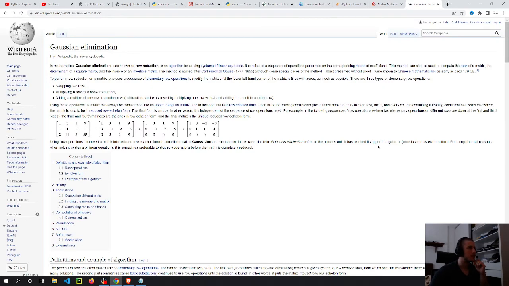Mathematics: Gaussian elimination, also known as row reduction, is an algorithm for solving systems of linear equations. It consists of a sequence of operations performed on the corresponding matrix of coefficients. It can also be used to compute the rank of a matrix, the determinant of the matrix, and the inverse of an invertible matrix. It is named after Carl Friedrich Gauss.